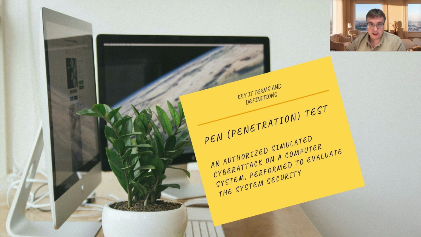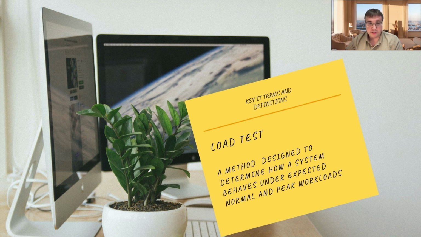Pen or penetration tests. It is an authorized simulated cyber attack on a computer system performed to evaluate the system's security. So you can try to penetrate your system to understand whether all your security systems are robust enough to withstand this kind of attack. Load test. A load test is a method designed to determine how a system behaves under expected normal and peak loads. So you can test your system during normal operation and with peak workloads.